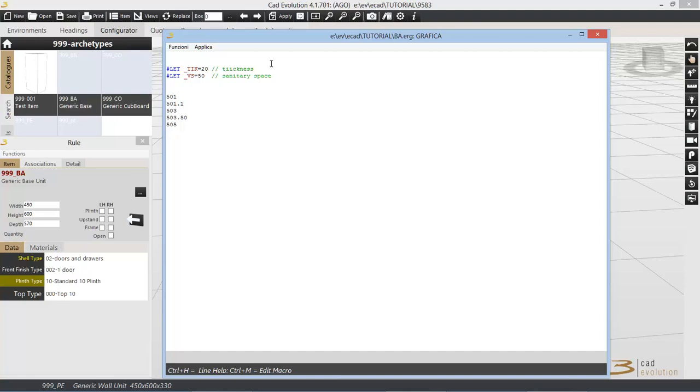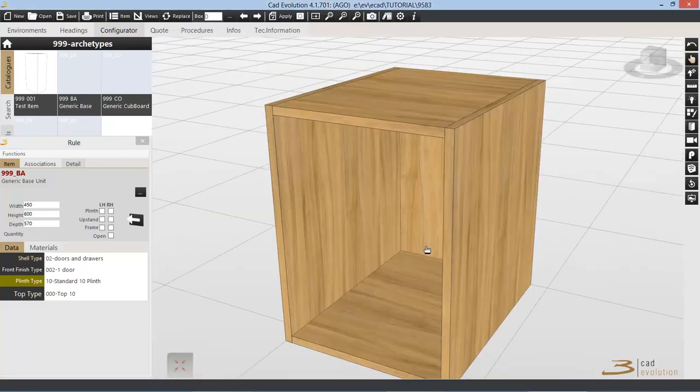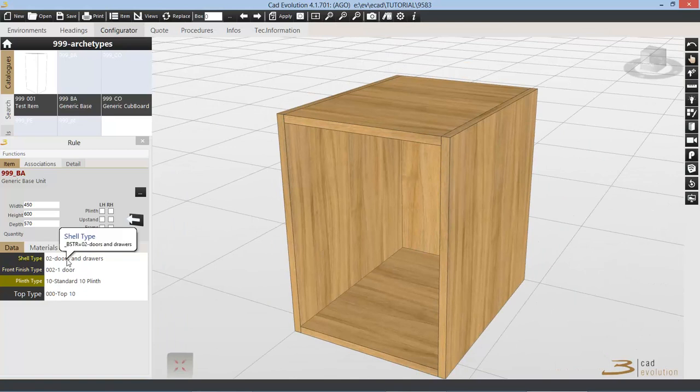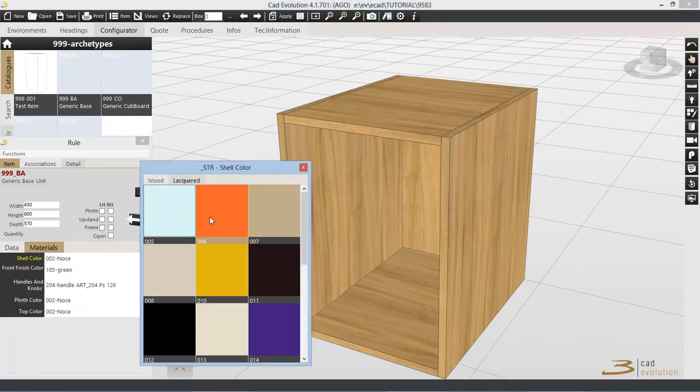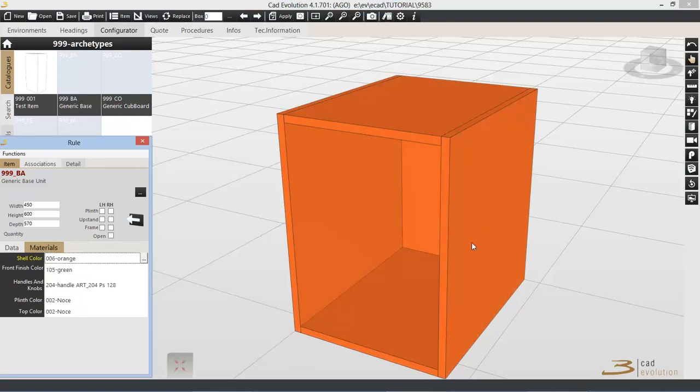The 501, the 501.1, which is a subtypology, are the left side and right sides. The 503 is the shelf that is under, 503.5 is the one above, 505 the back. What we obtain is something of this kind, a very simple box where by changing the materials we can see how the box changes color, characteristics, or dimensions.